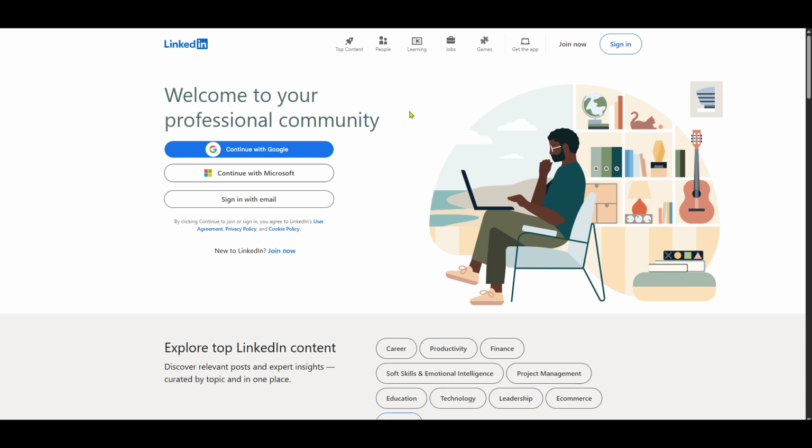To get started, open up your preferred web browser and head over to LinkedIn's website. If you haven't already done so, click on the Sign In button, usually found in the top right corner of the page. Enter your login details and sign into your account. Once you're logged in, you'll be taken to your LinkedIn homepage.